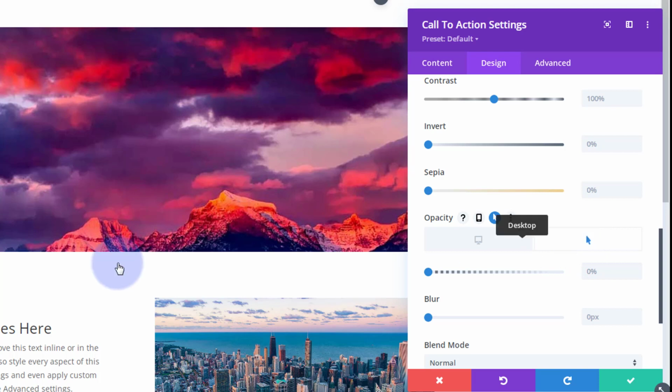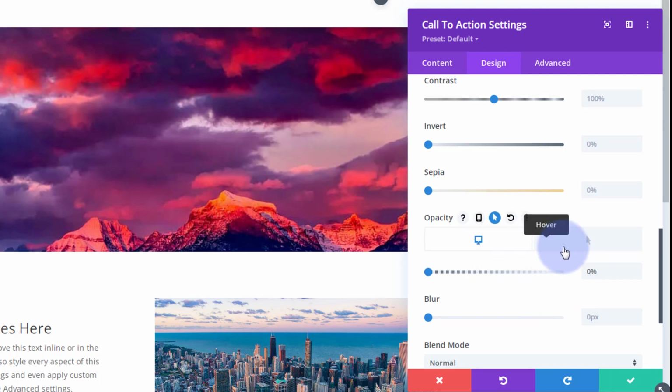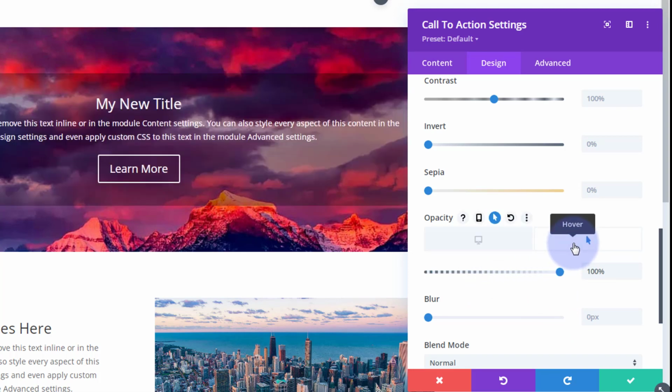So when they're not mousing over it, I don't want to see anything. Great. When they are hovering over it, I want it to be fully visible. So we're going to pull that up to 100%. Now by default, the time Divi takes to go from desktop to hover state is 300 milliseconds. That's pretty quick. I like to slow it down for a bit of drama usually, and if you do want to, you can speed it up also.